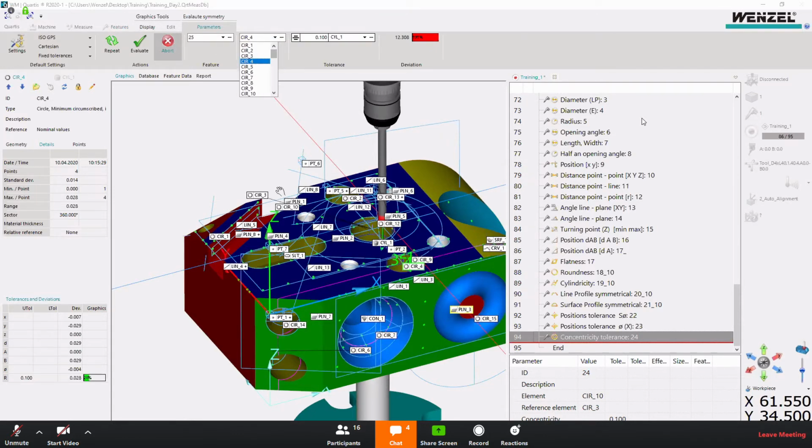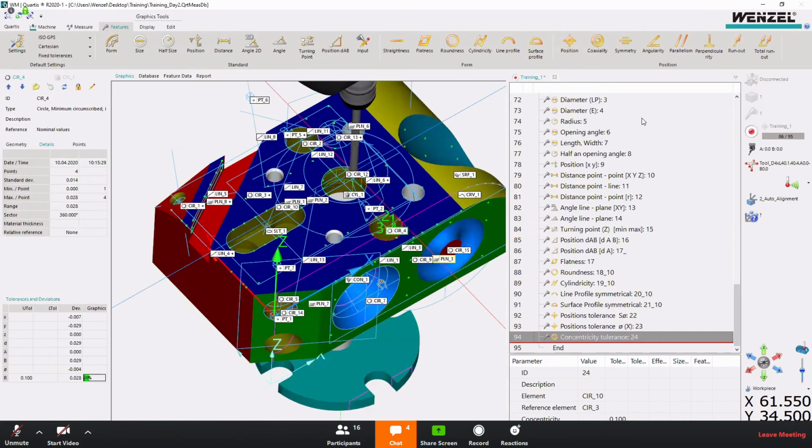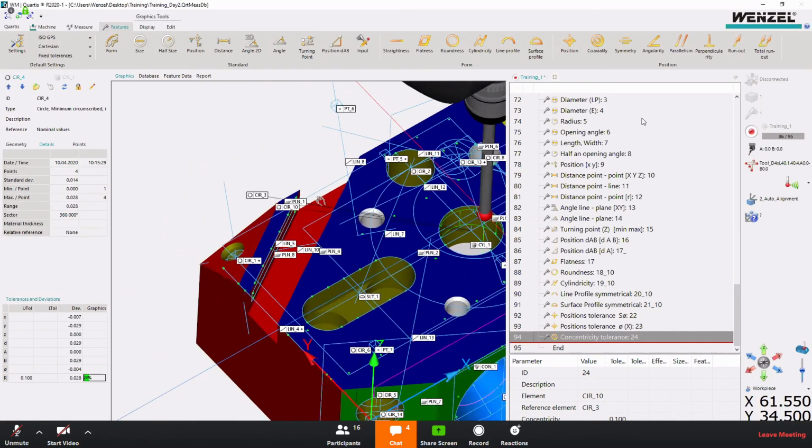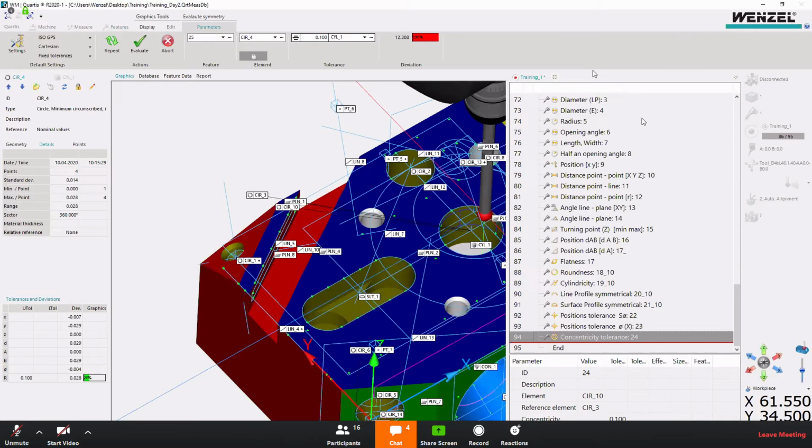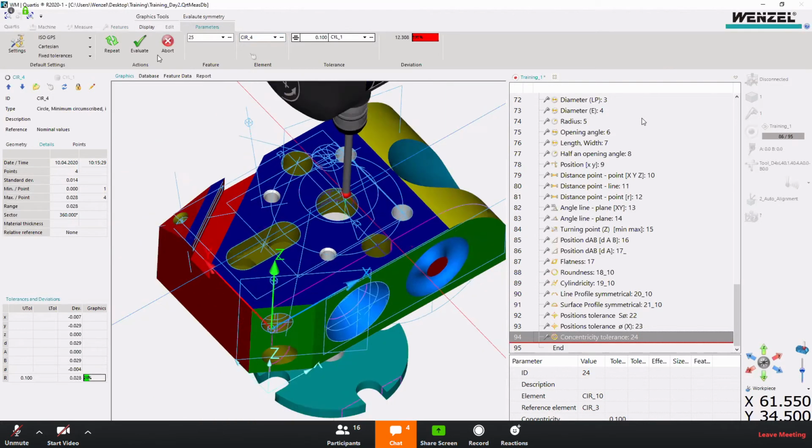It means that if you have 2 planes, like one plane here and the other plane there, but it is still at the middle, then we use this symmetricity to check whether they are in line or not. So basically it's the same as coaxiality. You just need to put in the source elements and then your datum. That's it.